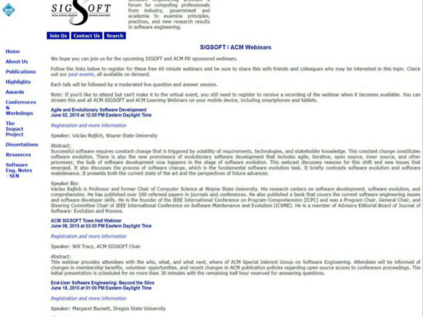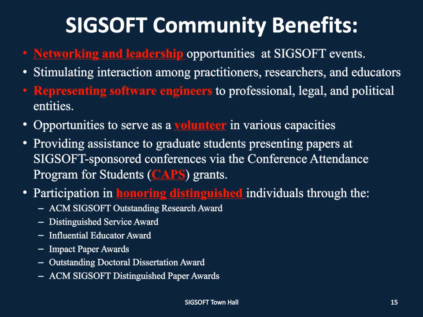Okay, and then we've got one coming up, as you can see down at the bottom. Margaret Burnett will be speaking next week on End-User Software Engineering Beyond the Silos. That's one of the Futures of Software Engineering talks. And then at the end of the month, there will be an ACM Professional Development talk by a keynote speaker at ICSE last year in Hyderabad.